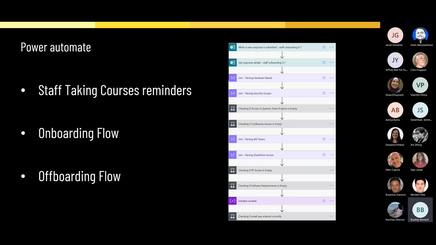We also worked on our onboarding flow and our offboarding flow. So a lot of these align with each other. So as new employees come in, we will have the flow read through the form that is submitted by the supervisor. It will select all the important information on the hire and then we'll disperse that to the appropriate member of our team. So if the person needs access to the RT queue, then it will be assigned to Jason and he will be able to provide this access.